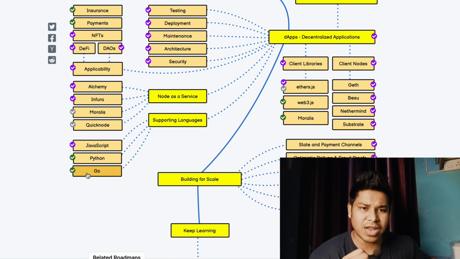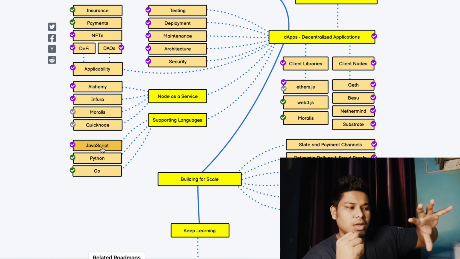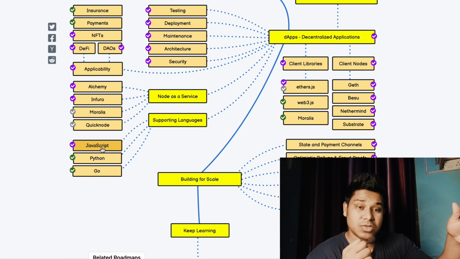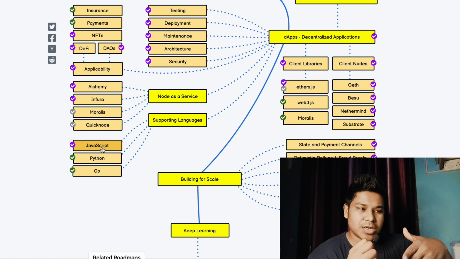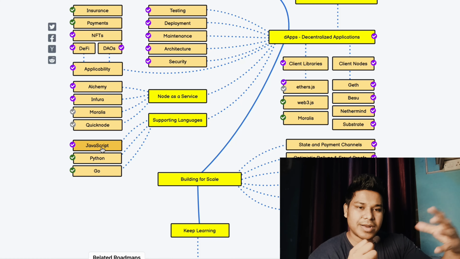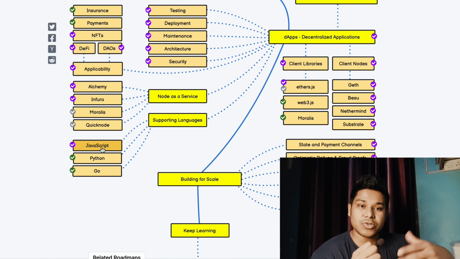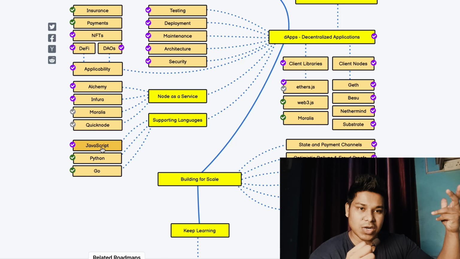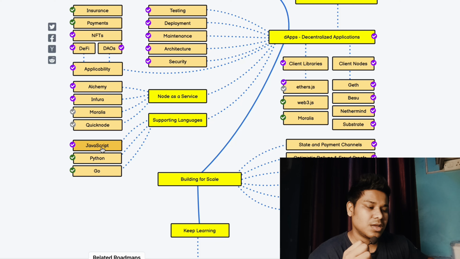You have the Go language, which you can use to write smart contracts, but it's not that popular. JavaScript is a must, because if you follow the Solidity programming language, you will find that the entire structure is based on JavaScript. You have to follow the same architecture and the same class constructor for writing smart contracts. So JavaScript is absolutely a must for all of you if you really want to build.